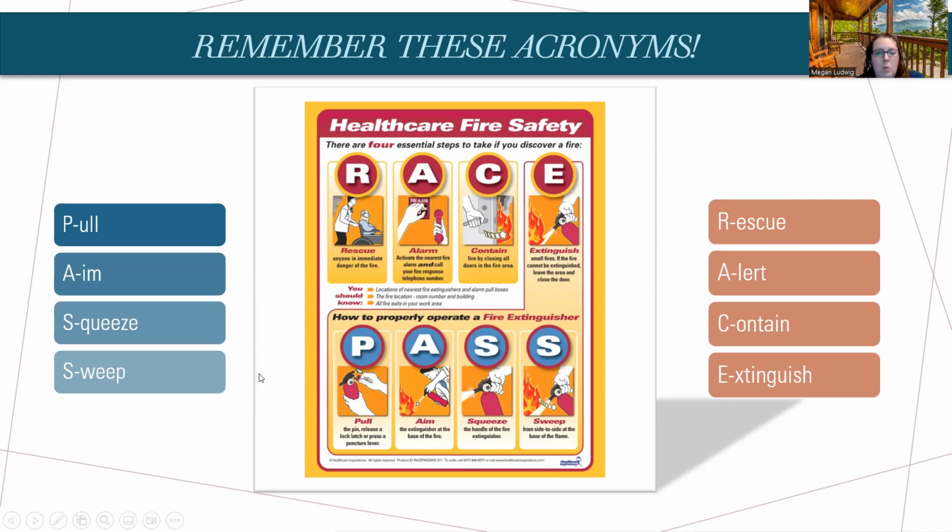All right, and then if you are going to use the fire extinguisher, you have to pull, aim, squeeze, and sweep. So you pull, there's a little latch, a plastic piece that you pull out. Then you can aim it at the base of the fire. That's key, okay? At the base of the fire, not the top, the base. And then you're going to squeeze the trigger while still pointing at the base. And then you're going to sweep it back and forth across the base, okay? Until you've run out of the fire extinguisher.